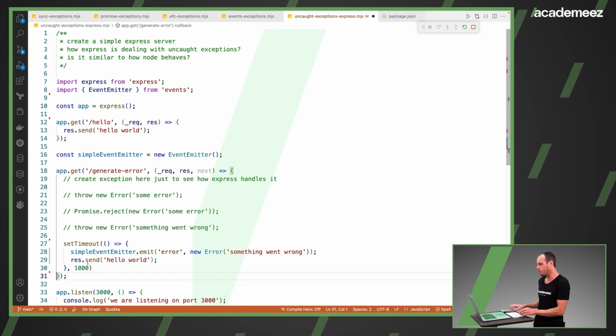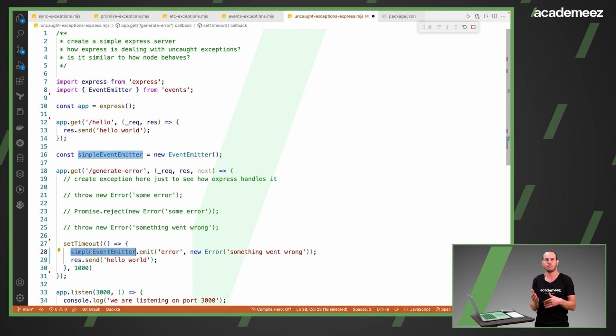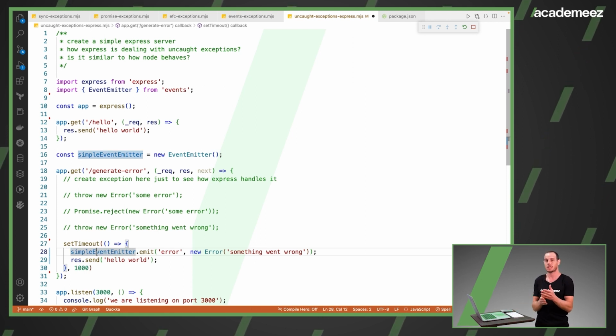If really Express is helping us with event emitter, then Express won't mind if we wrap the event emitter in something asynchronous, like a set timeout or error first callback or a promise then. So this should lead to the error middleware of Express as well.